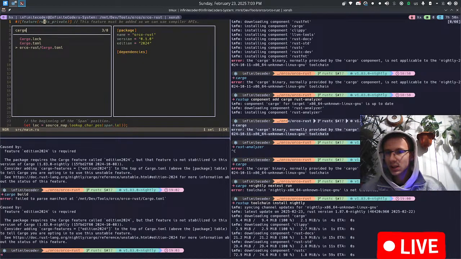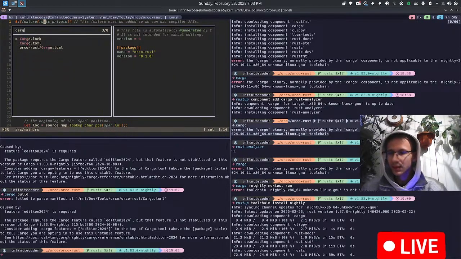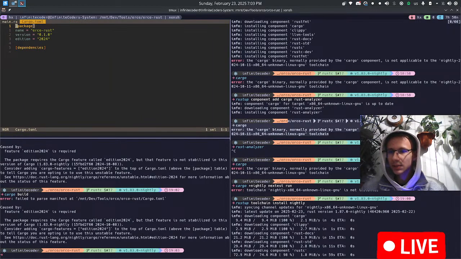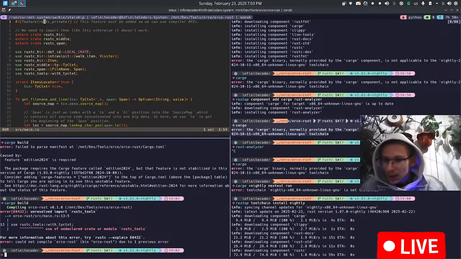Okay, it's not this Cargo.toml. It's not this. But it still might be because of workspace. And I should have guessed that it's the wrong Cargo.toml. Now, are you gonna? Okay, does kind of work.